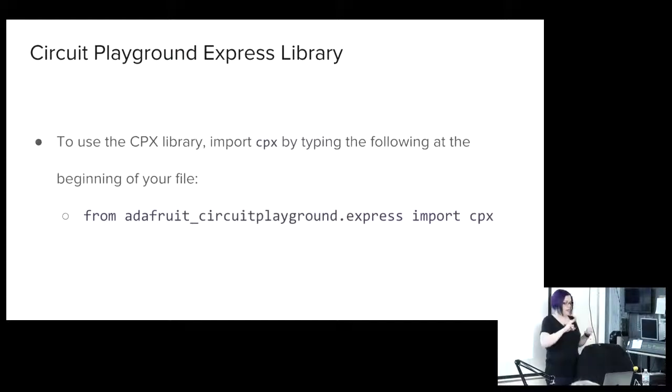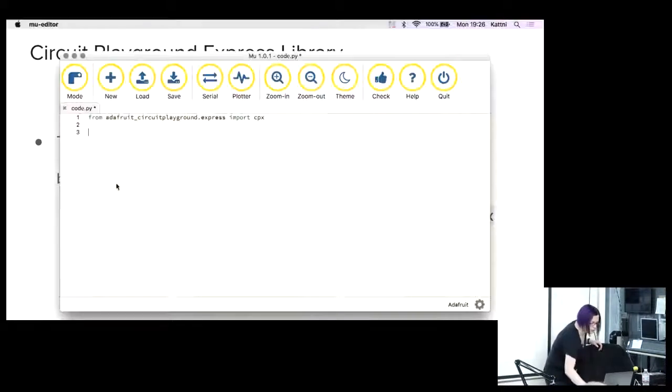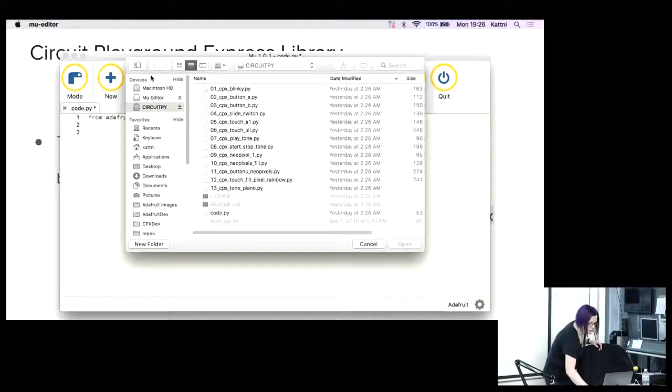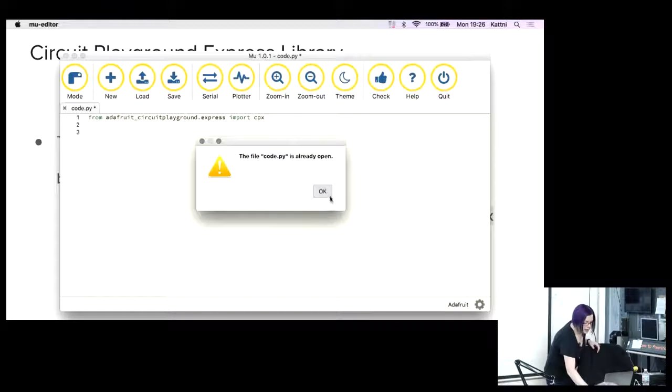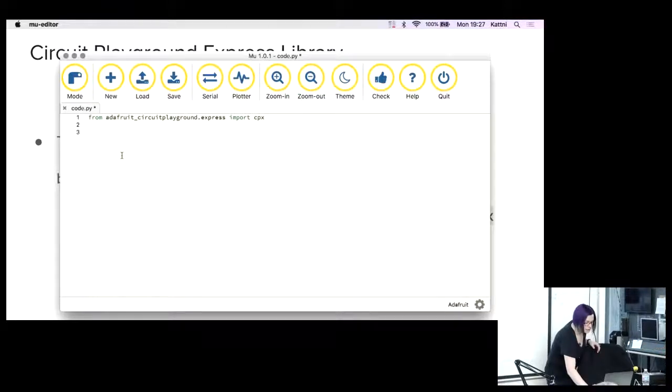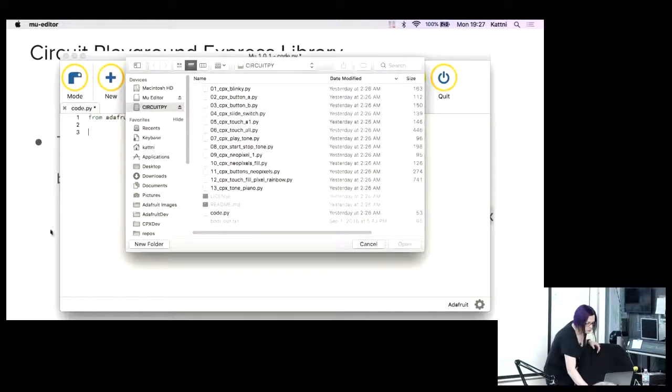So two different ways, and the way that you open files in Mu is you hit load, and you're going to go to the CircuitPy drive, and yours should look like this as well. I already opened code.py, so if I try to open it again, it's going to tell me that it's already open. But you can open that code.py file, and that's what you'll see. When I did open it, it had an extra line in it. It's possible that they all have extra lines in them. If the import is on line 2, you can put it back on line 1, that's fine.